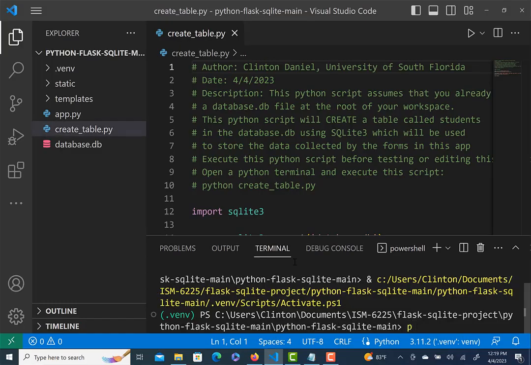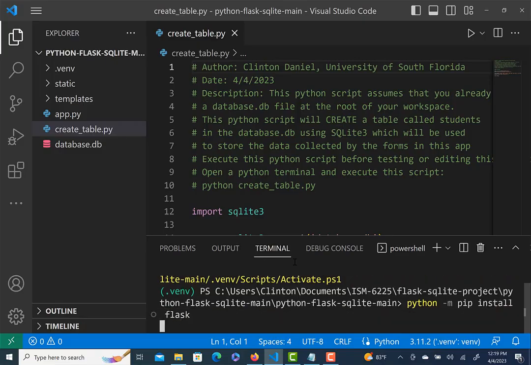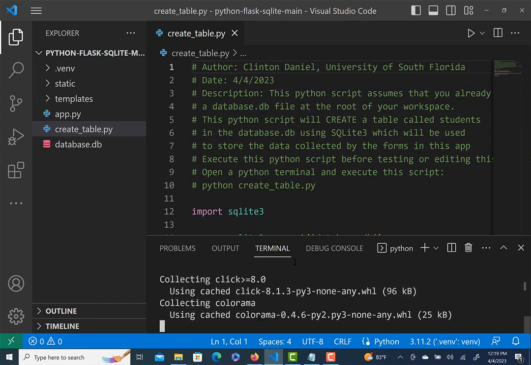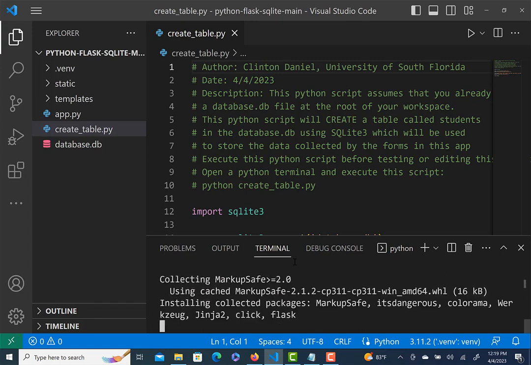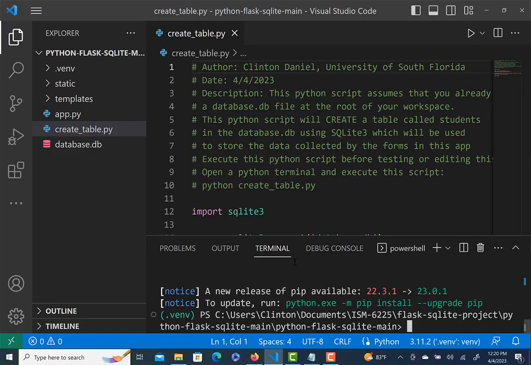So we're going to execute python -m pip for the installer, Python installer package, install flask. When we do that, it's going to go out to the package installer and install Flask, and make sure that all of those packages are available for our Flask app.